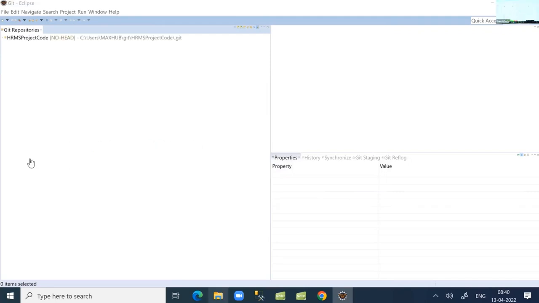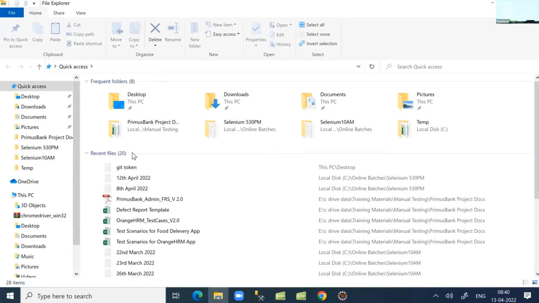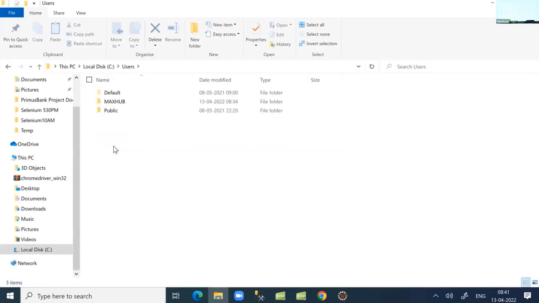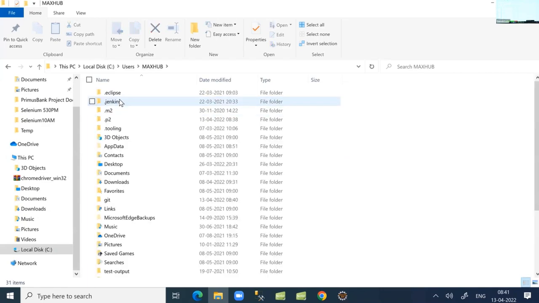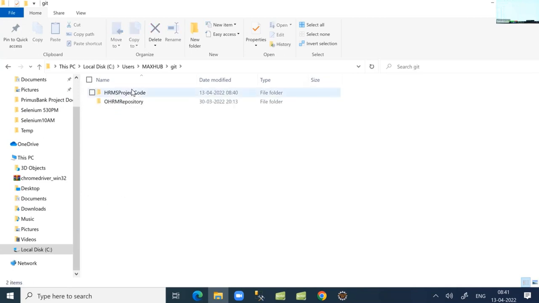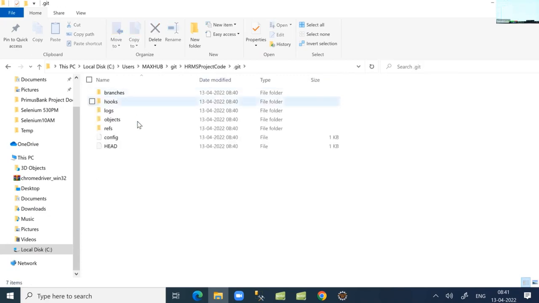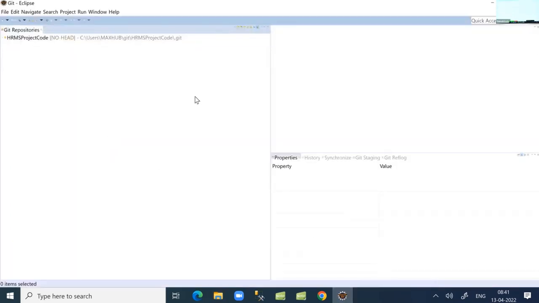In our C drive, users, your username, you'll find a folder called Git. You see the date and time. Just now this was created. It's my old one, I remove this. Whatever the Git cloud structure available, the copy will be taken. Do not worry about these technicals. First, you need to clone a Git repository.